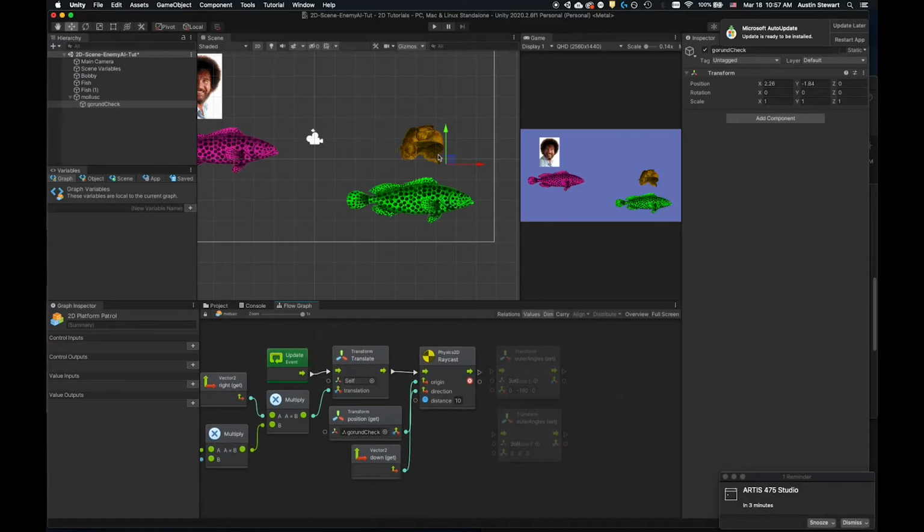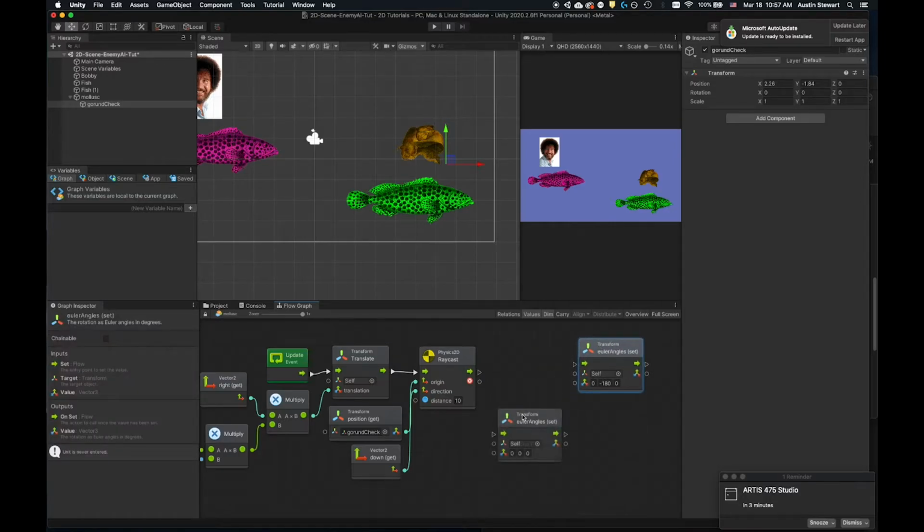Because I don't know exactly how many units it is from here to the actual platform. So we've got this raycast happening, and so what's going to happen is it's going to flow through here. We're going to be getting a raycast hit. That's what this little target icon means, is going to be generated by this.